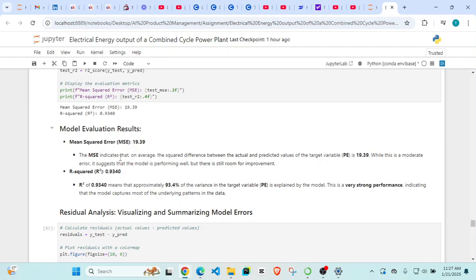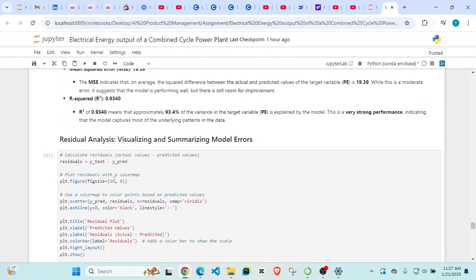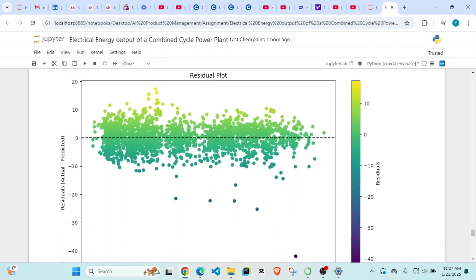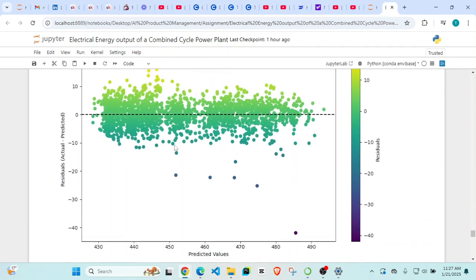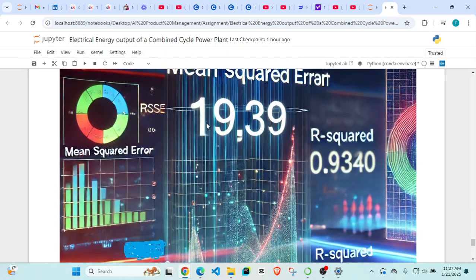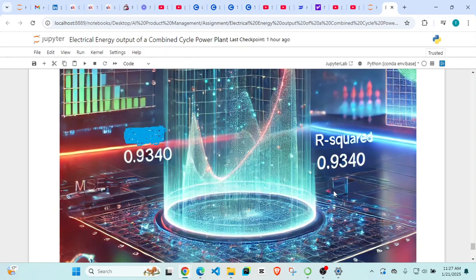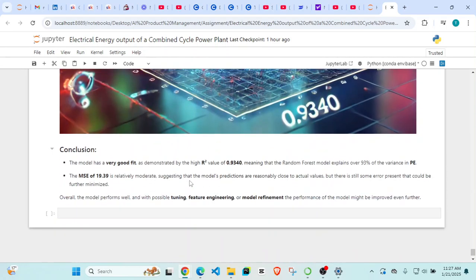Model evaluation results, as we just saw, are right here, given over here. Let's do the visualization of the residual analysis, which is given right over here. And as we know, our mean square error is 19.39, and R squared is 0.93. So what is the conclusion?